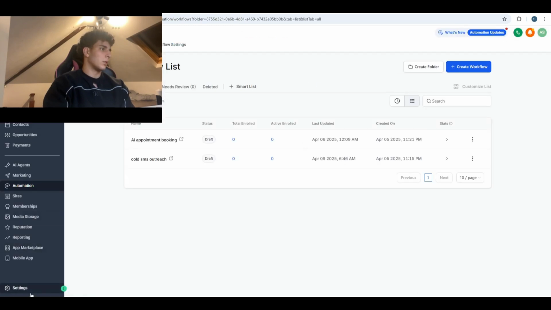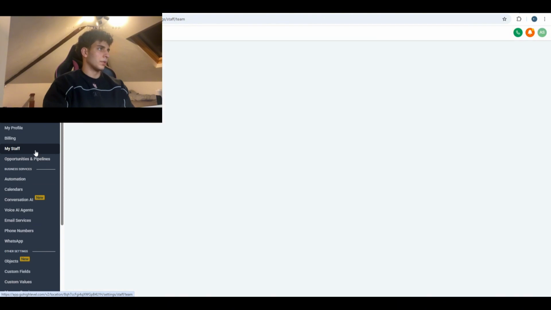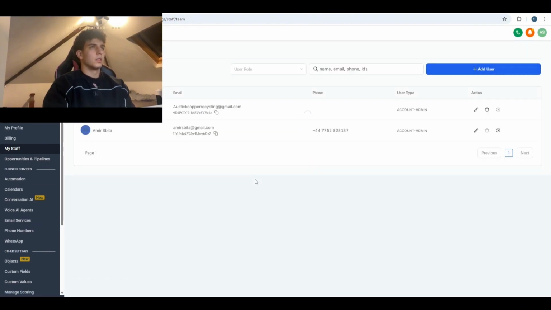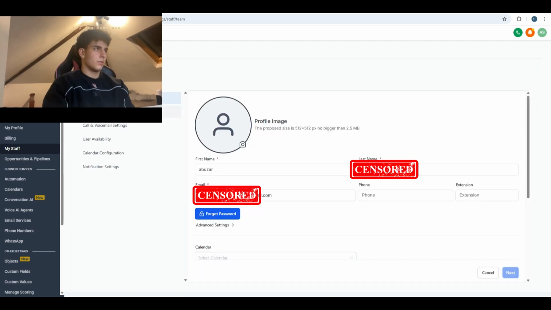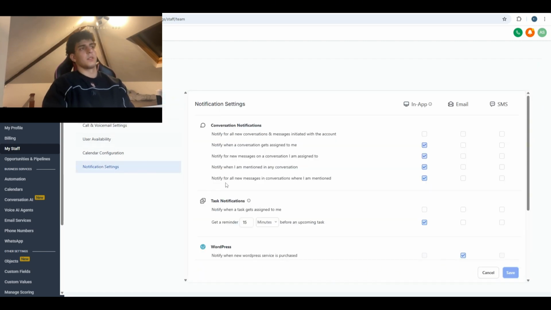That's saved. So if I go on settings, I'm gonna have to blur his details out. If I go here on his settings, notification settings, that's where it is. So conversation notification: notify for all new conversations and messages initiated with the account. So I've turned that off completely. And then notify when a conversation gets assigned to me. So I'm hoping that works. I need to test it with myself first on my sub account.